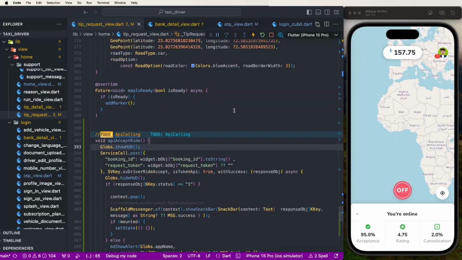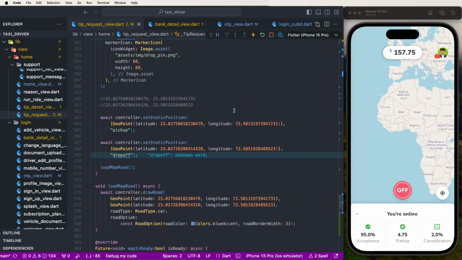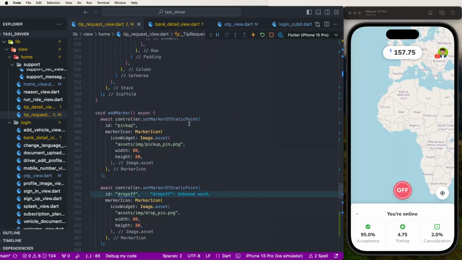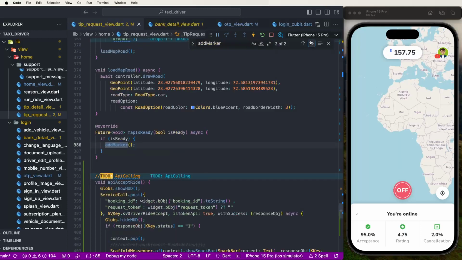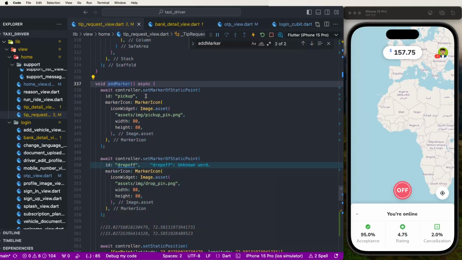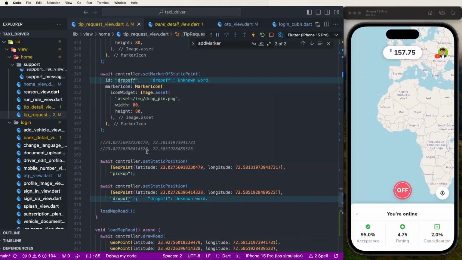Now we need to manage the pins. We put this inside the add markers; we need to create the pins, set the static markers, set the pop-up pins and add markers, and check which place to call add markers. First of all, give the pickup pins and drop pins, and give the points.